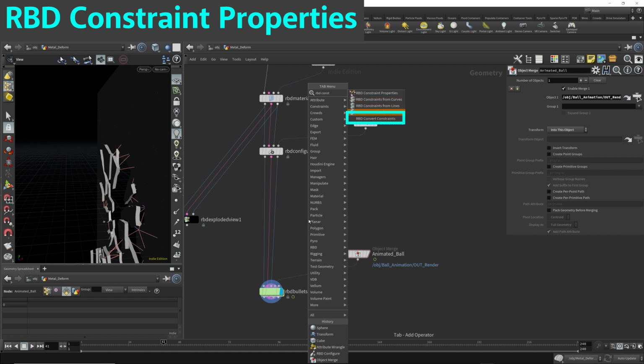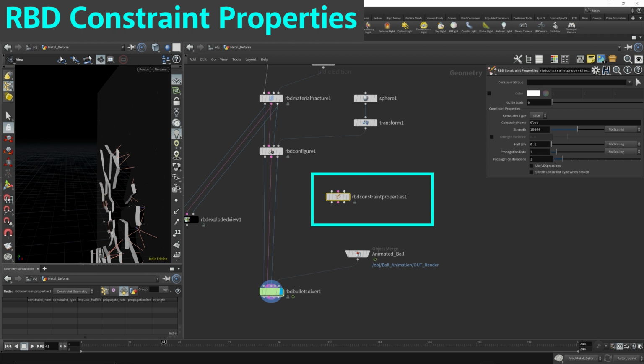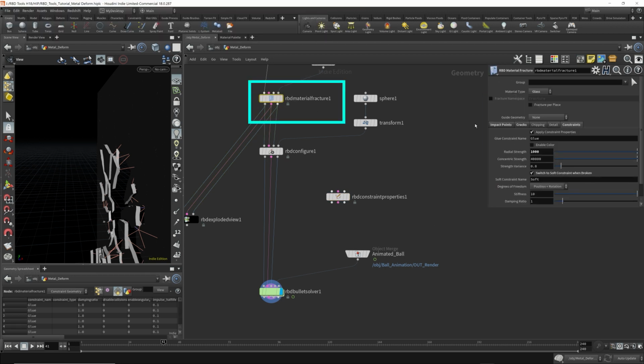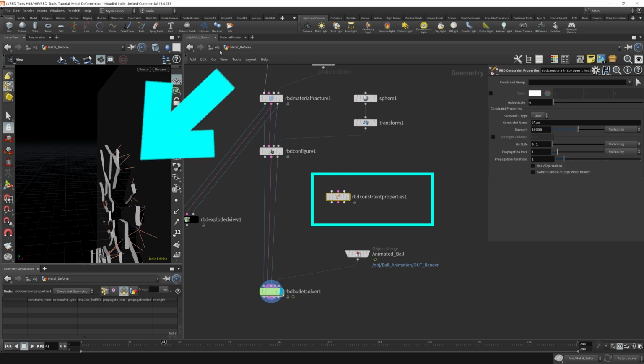But before I get into that, I'm just gonna slightly go over this one, constraint properties. So let's put this down. What this does will look very similar to the RBD material fracture constraint tab. What this is here is almost identical to this one. The functionality is identical as well. All it does is create the constraints for this material and attach all the attributes.